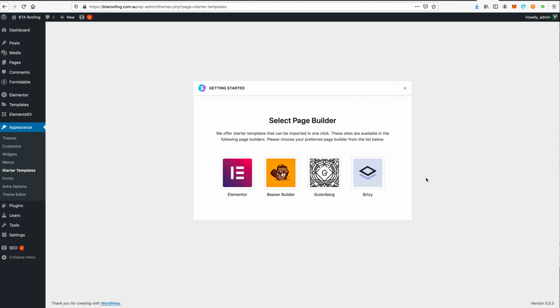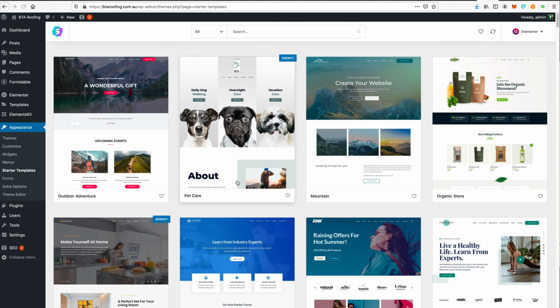Now you have your choice of which page builder to use. We use Elementor mainly for our starter sites, but if you want to use one of the other ones, talk to us. You don't even have to use the Astra theme either. We've got plenty of other themes that we use and recommend, but Astra is a fantastic one used by over 1 million people. And you can see it's got a one-click template library here.